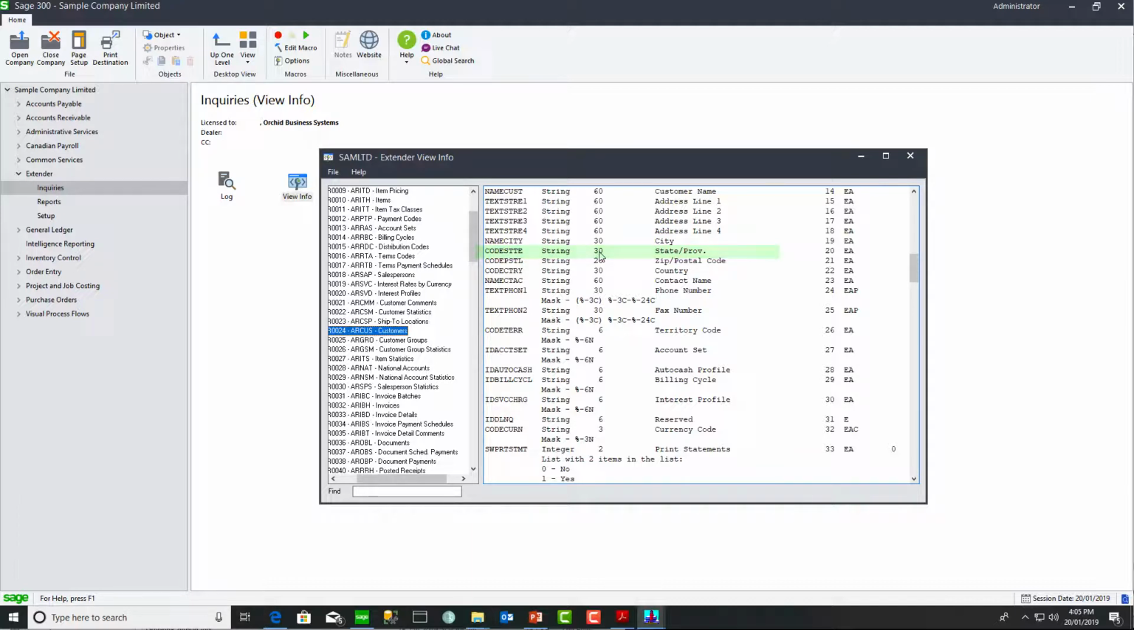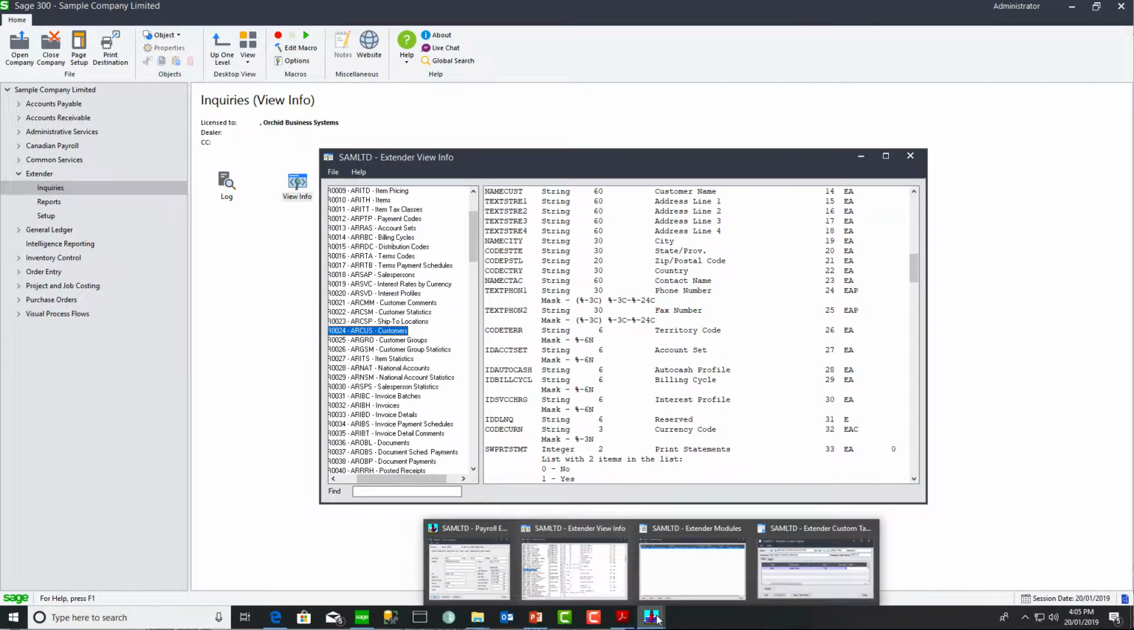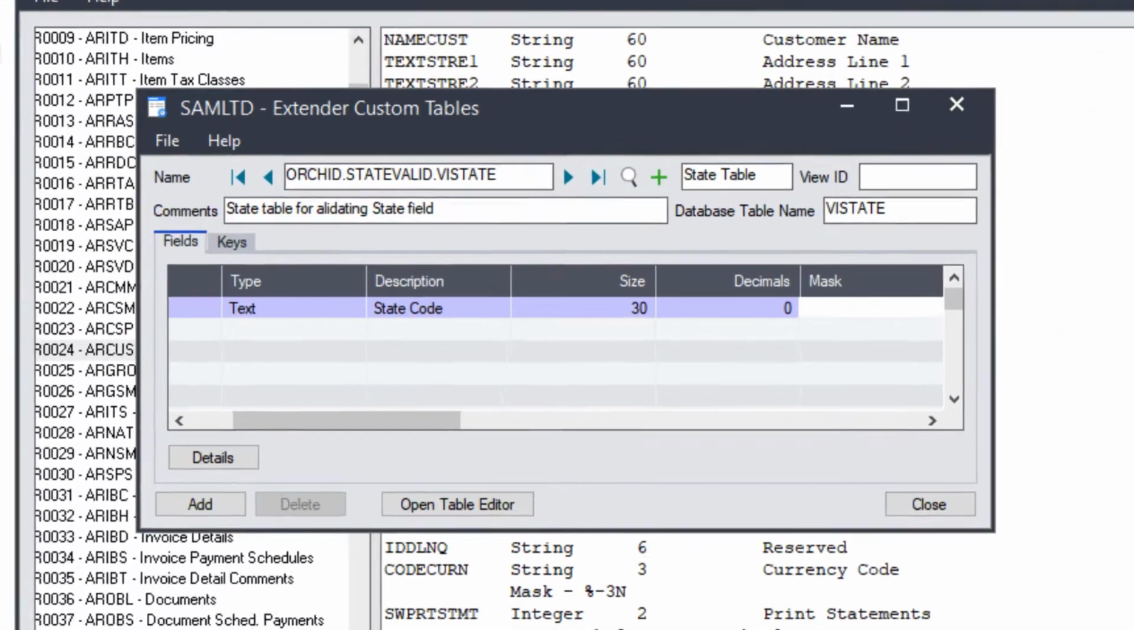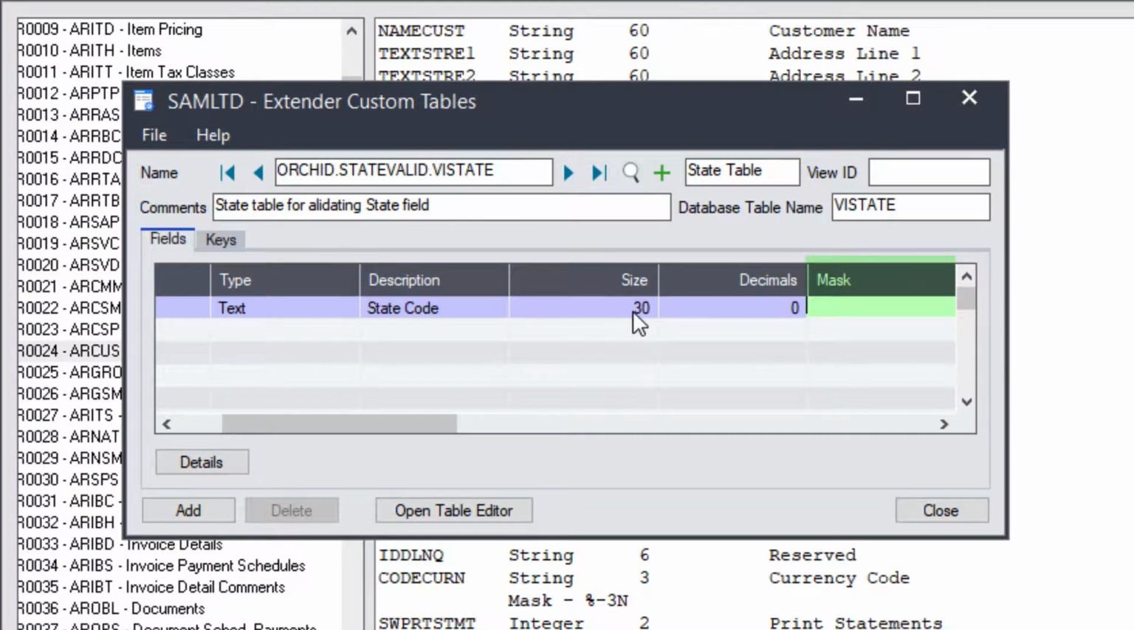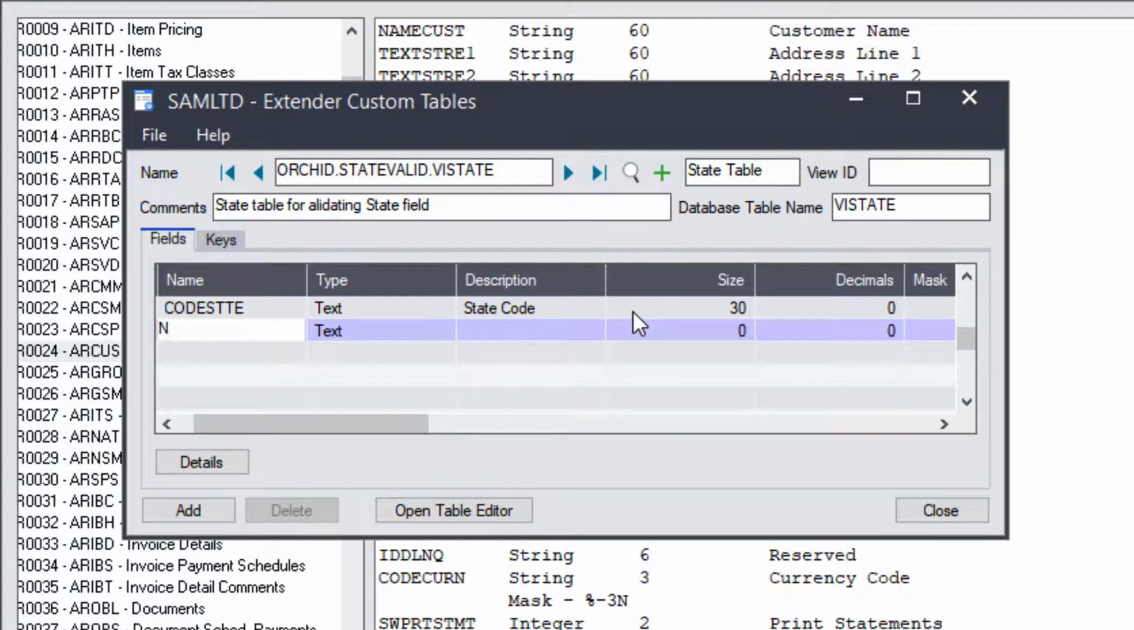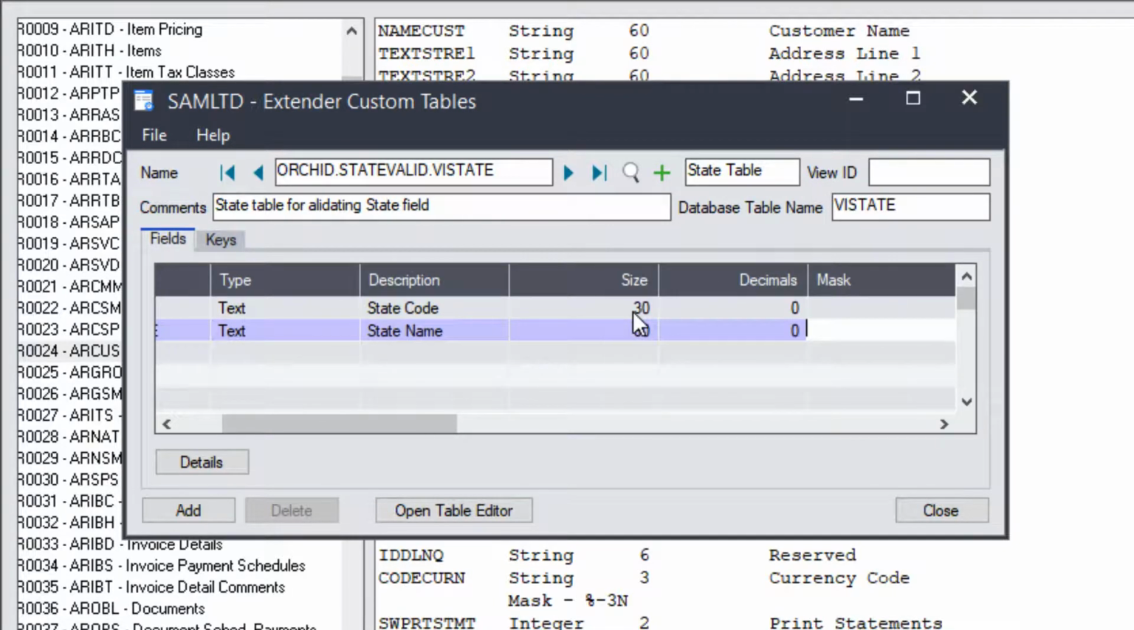And typically Sage uses 60 for the descriptions. But you can go up to 255, which is the maximum string length. If we want to put a mask here, we can. And our second field is the state name, also a text field, field length 60.